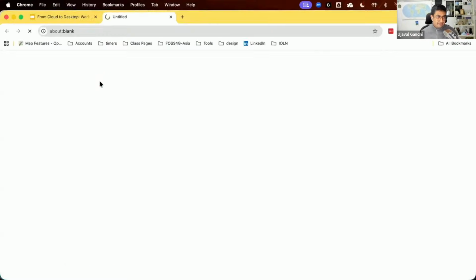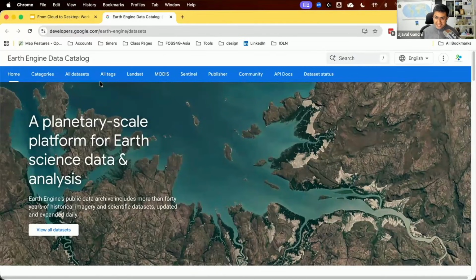I'm going to click this link. This is the Earth Engine data catalog. You will come here to this link. You can just search for Earth Engine data catalog and you'll end up on this page. This page is organized at the top by the 3 main data sets of Earth observation. So if you're looking for some Landsat data or MODIS data or Sentinel data, you will come here and find it. So for example, let's say I'm looking for some Sentinel data.